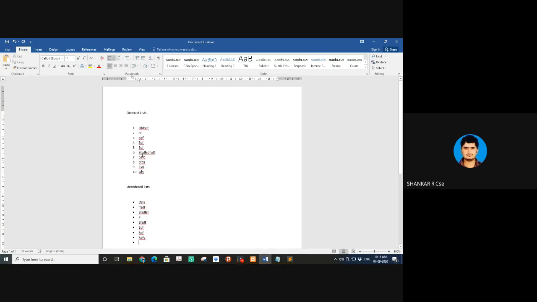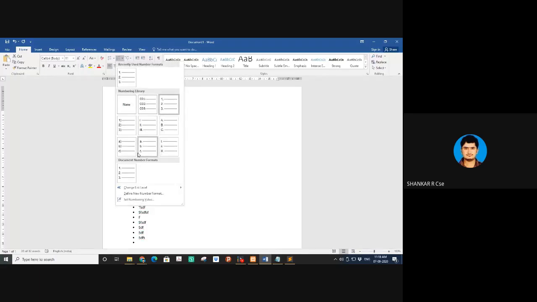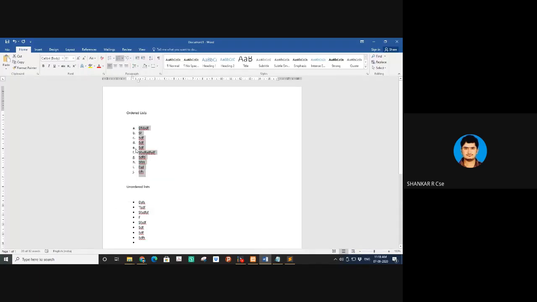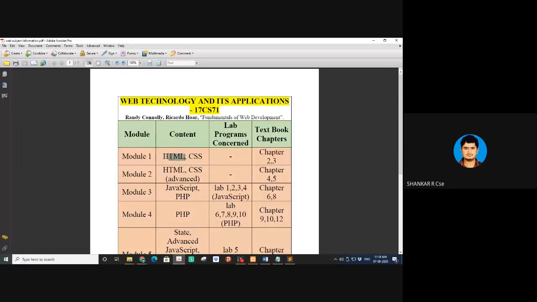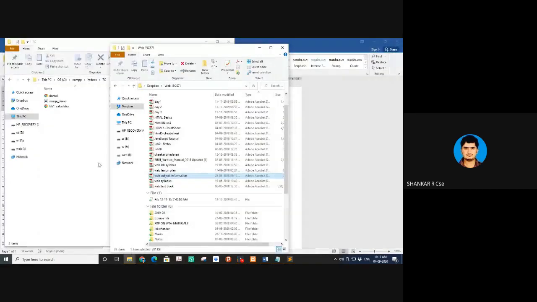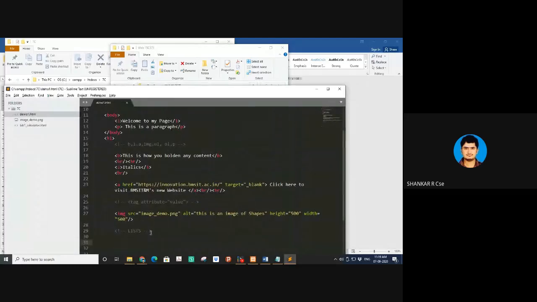Now in Word, you can select this and go here. By default, it is 1, 2, 3. If you don't want 1, 2, 3, you can have ABC, whatever. All these things we can also do in HTML via styles. Okay, by default it is numbers. I'll teach you all these additional things in module 1's second half. HTML is module 1 first half, module 1 second half is CSS, module 2 is again HTML and CSS, but a bit advanced. We'll cover later how to change the default stylings. Before that, let me show the default stylings.